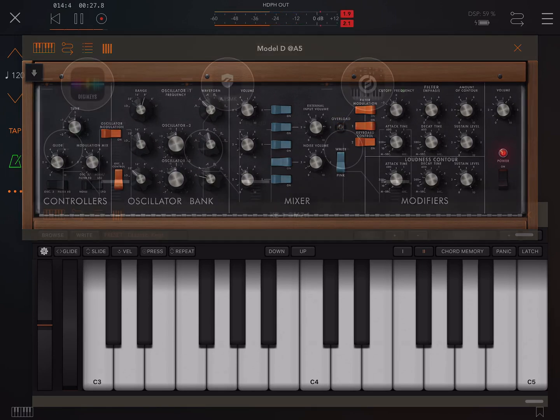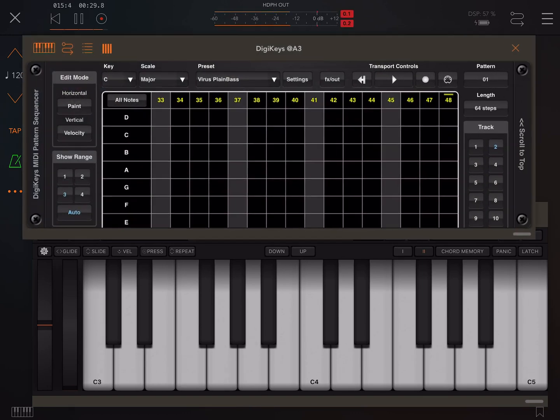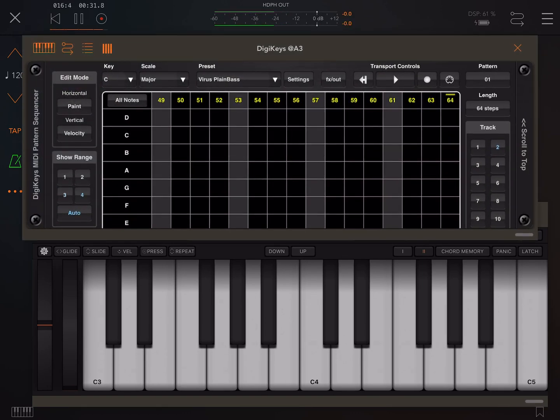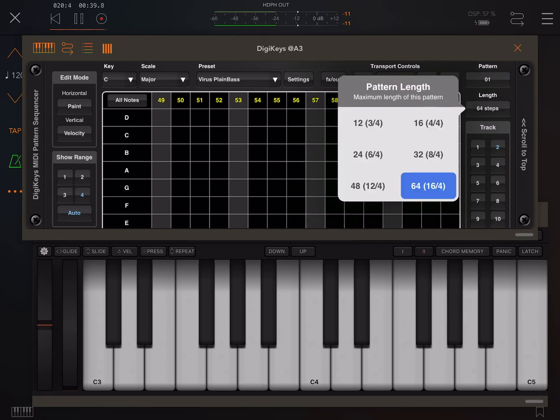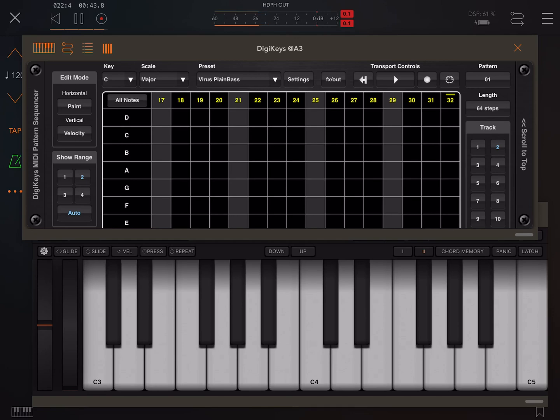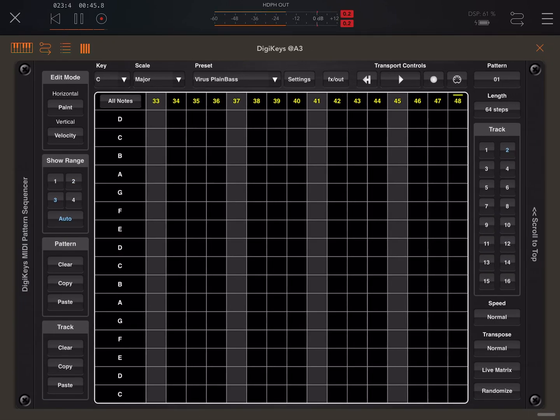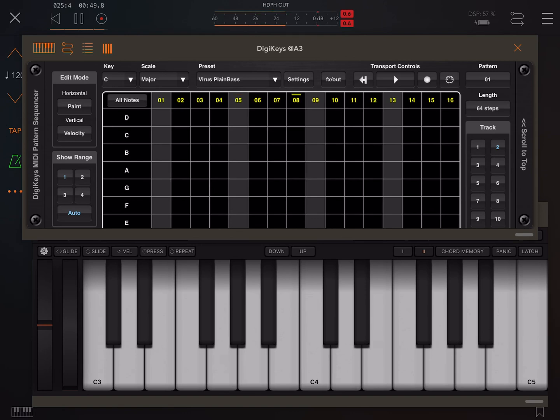Again, we don't need to see Model D. We do need to see Digikeys. I've got it on auto. It just finished. Of course, I got to wait for the whole thing again. You guys have probably already got the point. This works. Let me change this to 64 steps. Again, I'm going to do half speed so I can extend the pattern even more.